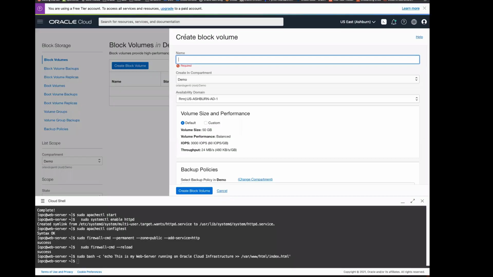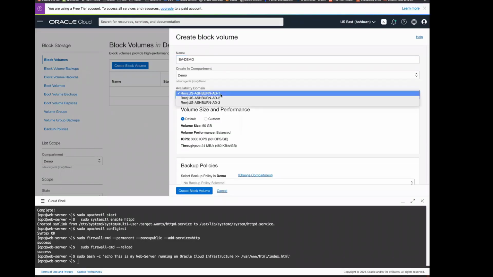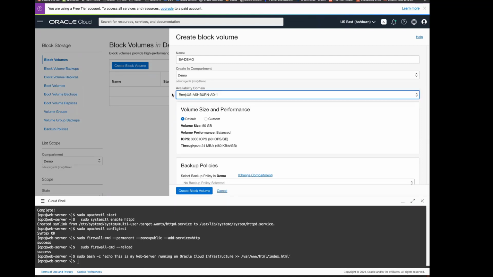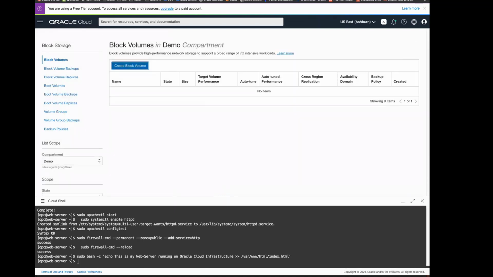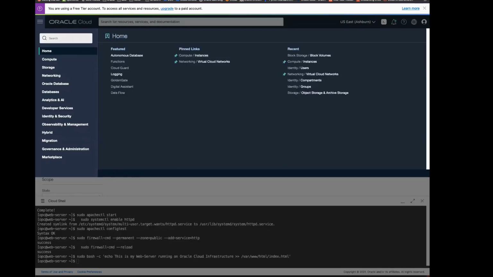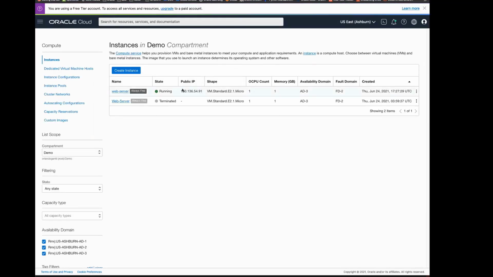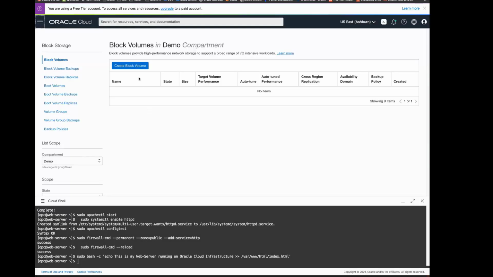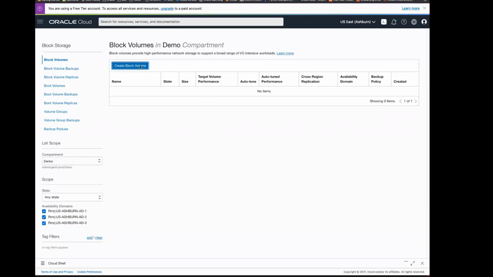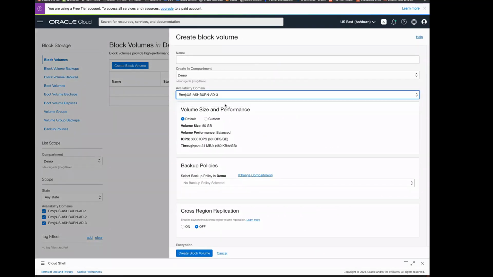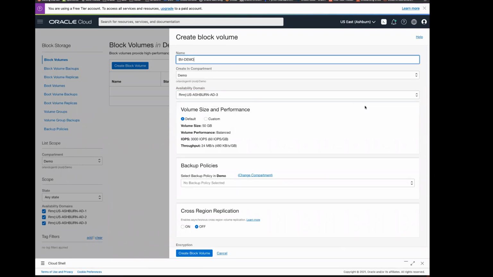we don't get this. You have to remember where your instance is. How do you do that? Let me go back here. My instance here, the one that is running, if you look here on this column, availability domain, AD3. So when I'm going to create my volume here, I have to go to AD3. Otherwise, you won't be able to map to that specific instance.